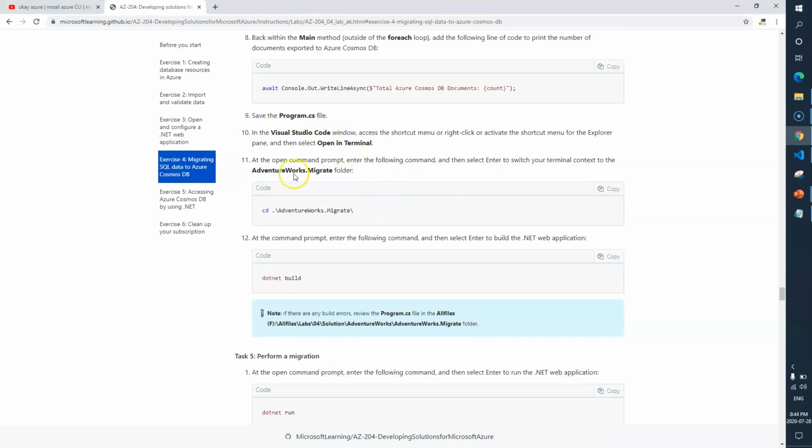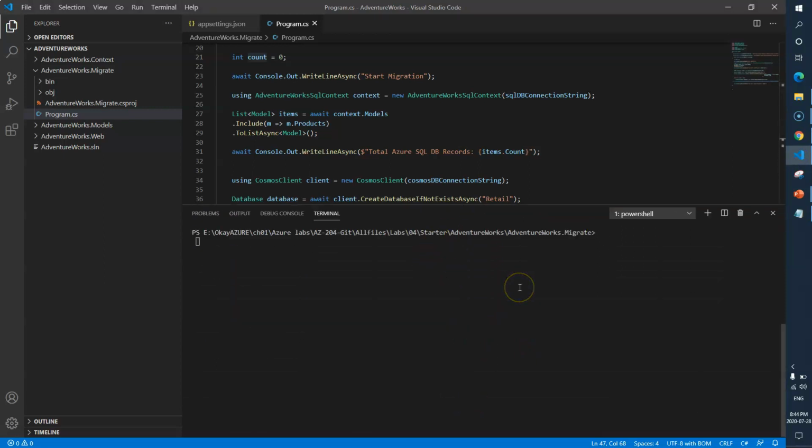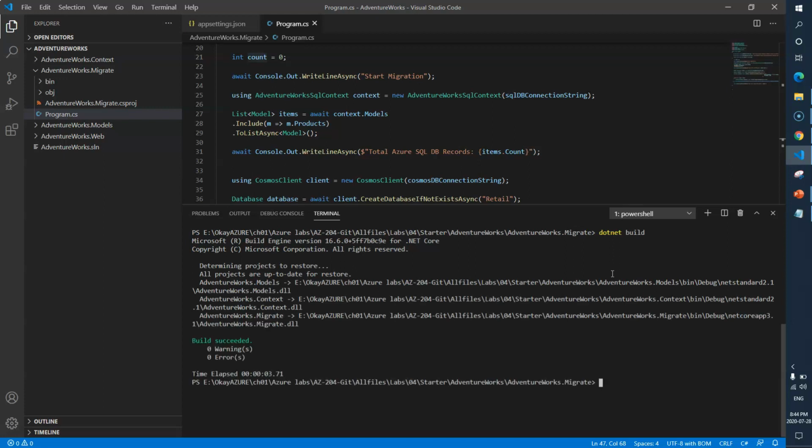Okay, so now we need to save the program. We need to change the context, but we are already here, Adventureworks.migrate project. So we just need to run this .NET build command just to make sure that there are no errors in the program. So I'll simply run .NET build. In case there are errors, it will print the errors. Okay, so build is a success. Nothing is wrong. We are good here.